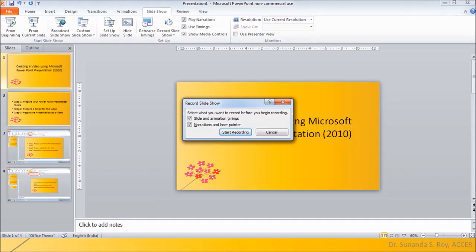When you click on Start Recording, you get an option to select what you want to record before you begin recording. Slide and animation timing, or narration and laser pointer. These options are very useful if you have already recorded a part of the video beforehand. Clicking on the first allows you to re-record the slide and animation timing in case your narration was correct, but you made some errors in the animation. And clicking on the second option allows you to re-record only your narration in case you made errors in your narration, but your slide timings and animation were correct. You can click on both also.